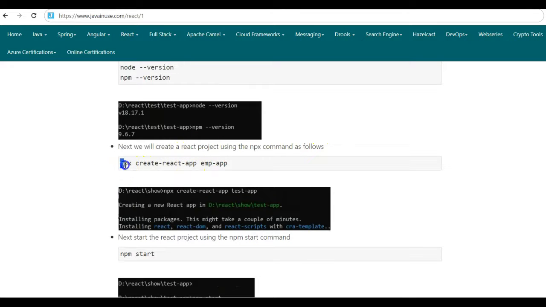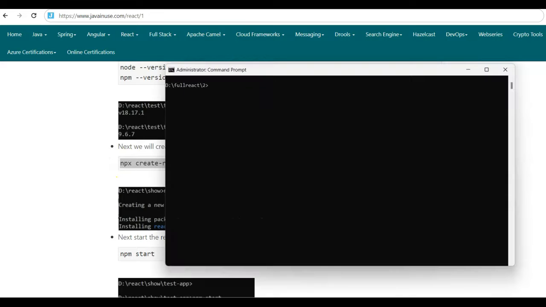Next we'll be creating a new React project. For this, the command used is npx create-react-app and the name of the React app that we want to create. In our case, this will be employee app, that is emp-app. So copy this command. Go to the folder where you want to create this app.